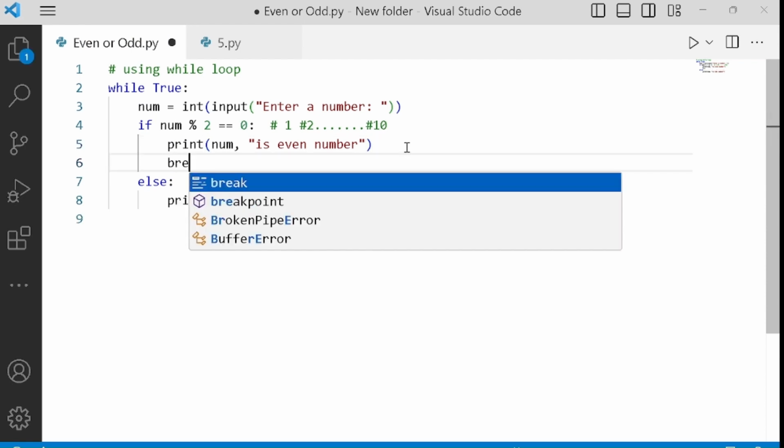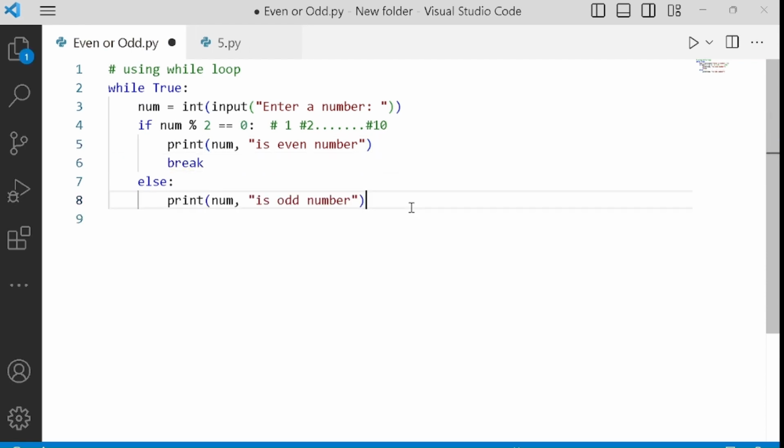Now we have to use the break keyword to stop the command, since we know that the loop is forever true, because we use the True keyword with the while loop. If we don't use the break keyword here, the loop will always be true and it will run forever.